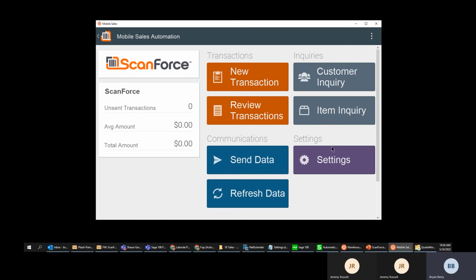The settings I won't bother with. That's just how we set up things like the printers that you connect to and things of that nature. So that's not a big worry. But that's the basic tool, the ability to look up customer information, item information, review existing transactions, enter new transactions. And again, you determine the types of transactions that you want the users to be able to utilize, how to send the data back and sync up with Sage, and how to refresh the data so when you go out in the morning, you have all the latest and greatest inventory information available to them. So that's the basics of the system.